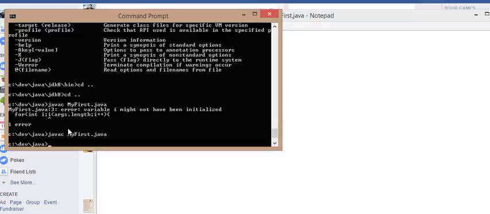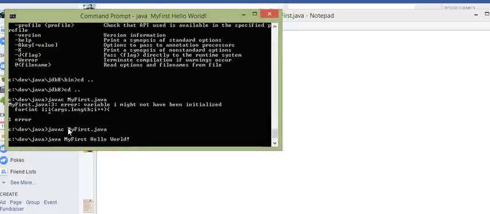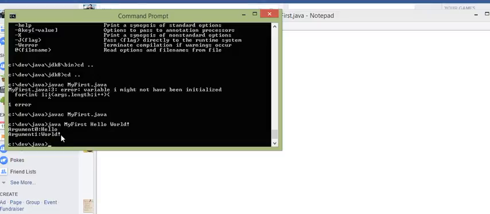So then we run it. java MyFirst hello world. There, it printed: argument 1 is hello, or argument 0 is hello, because computers count from 0. Argument 1 is world, exclamation point. And there is the first, most basic example of a Java program.